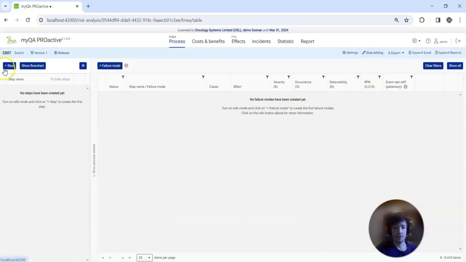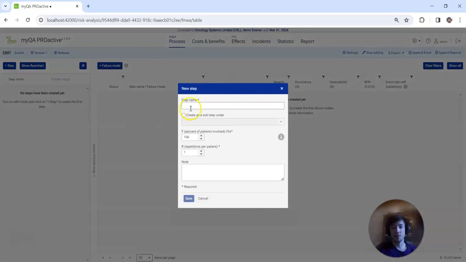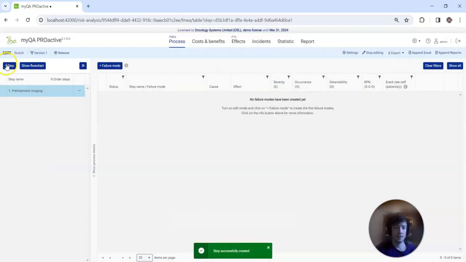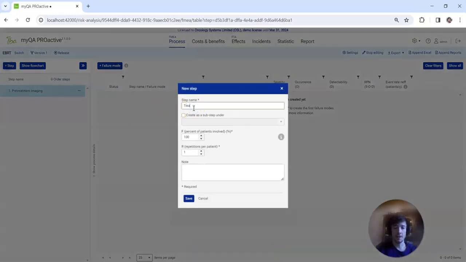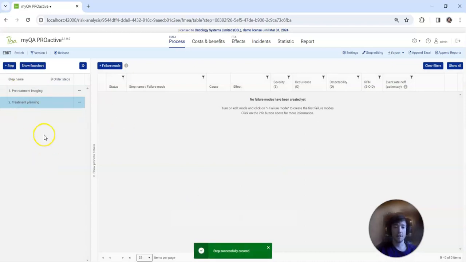If I click this edit button, then the first thing I can do is add a step. So these are the general steps to your process. I'll say pre-treatment imaging. And you can say what percentage of the overall number of patients are impacted and how many times each patient will go through this step. But we'll leave that as one. Then I'll add treatment planning. And again, you have these options, but I will hit save. Now, clinically, you would go through and add each different step. But let's say we want to add a failure mode within treatment planning.